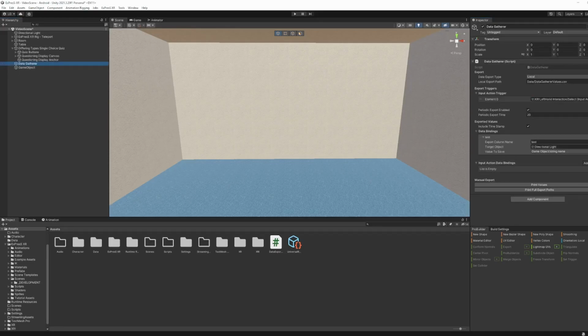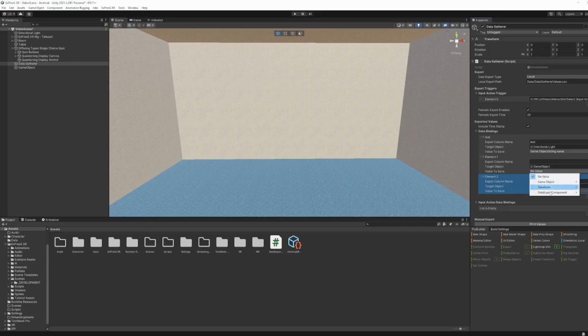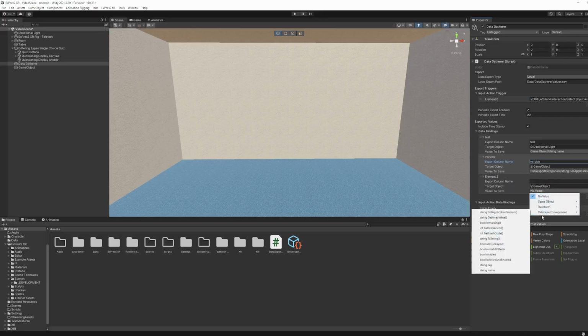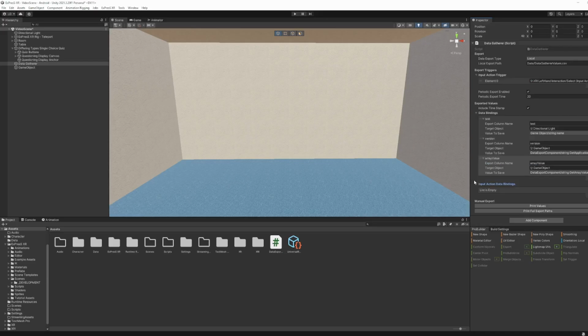Back in Unity, we can go to the data gatherer, add 2 elements to the list, and drag our game object with the new component in both target object slots, and then select under data export component the getApplicationVersion, enter the export column name, and do the same thing for the getArrayValue. So using the DataBindings with a minimal scripting effort, only in a few cases will allow us to access every piece of data within our application.